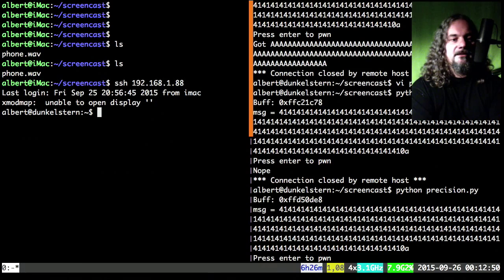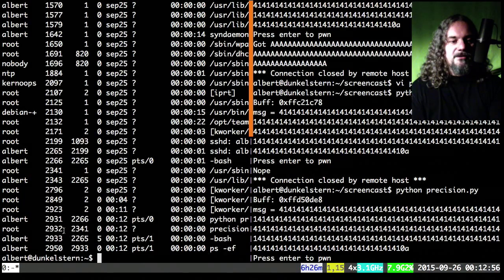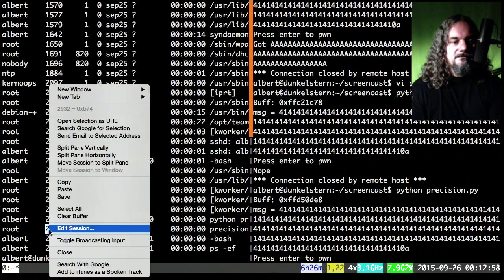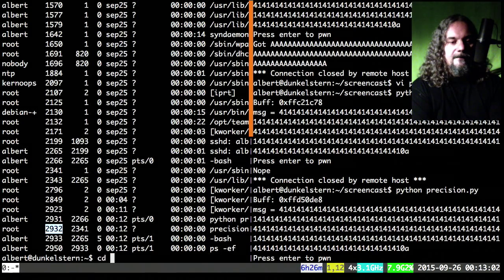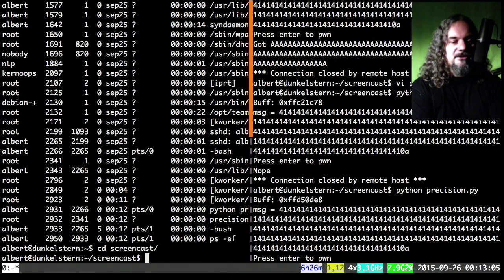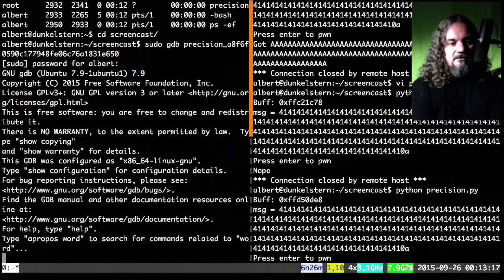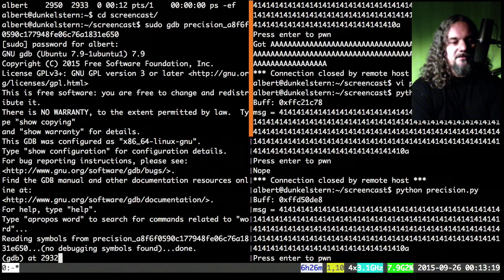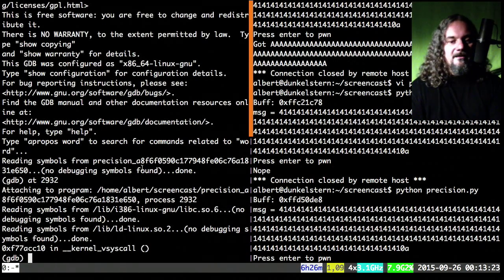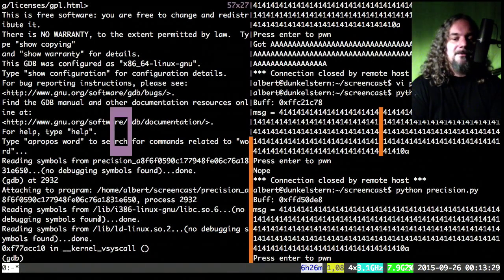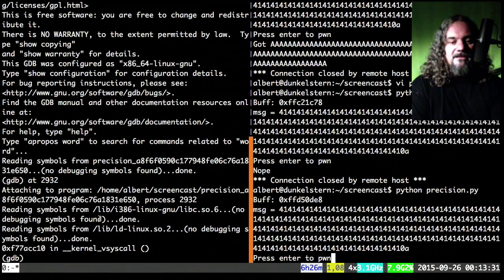If I SSH into this and look at the processes that are running, I can see that the precision process here is 2932. Start GDB, and I have to use sudo because it's owned by root. Precision. Come on. Right, password. And attached to this process. So I'm in a kernel syscall, and it's waiting to do something, and it's probably scanf, because we already looked at the source code. Press enter.